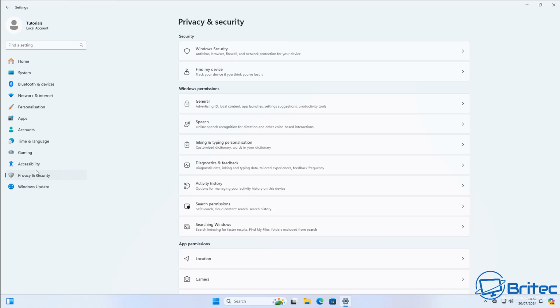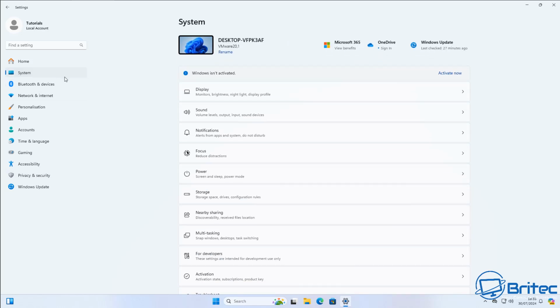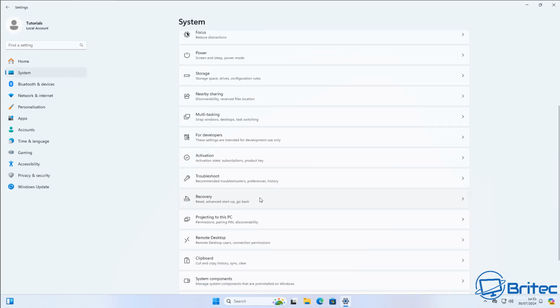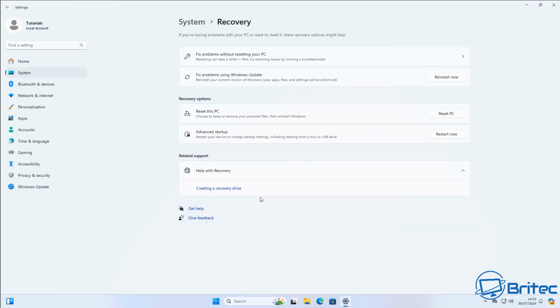So here we've got the system now restored back. What we're going to do now is go to the recovery tab inside System here. And you may have a rollback option here. If you do, then you can roll back the PC. You can see Fix problems using Windows Update. There is that option there, but we're not going to do that one.